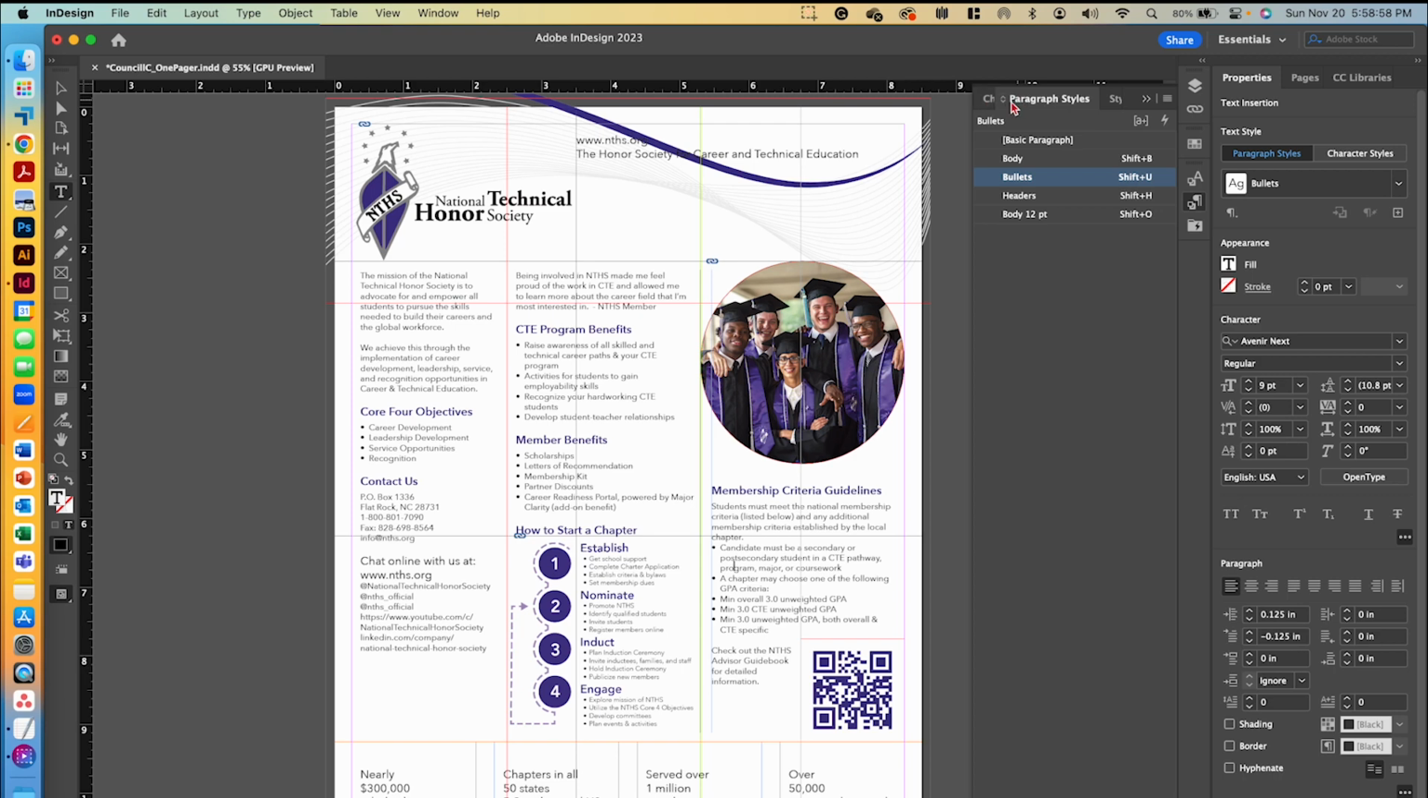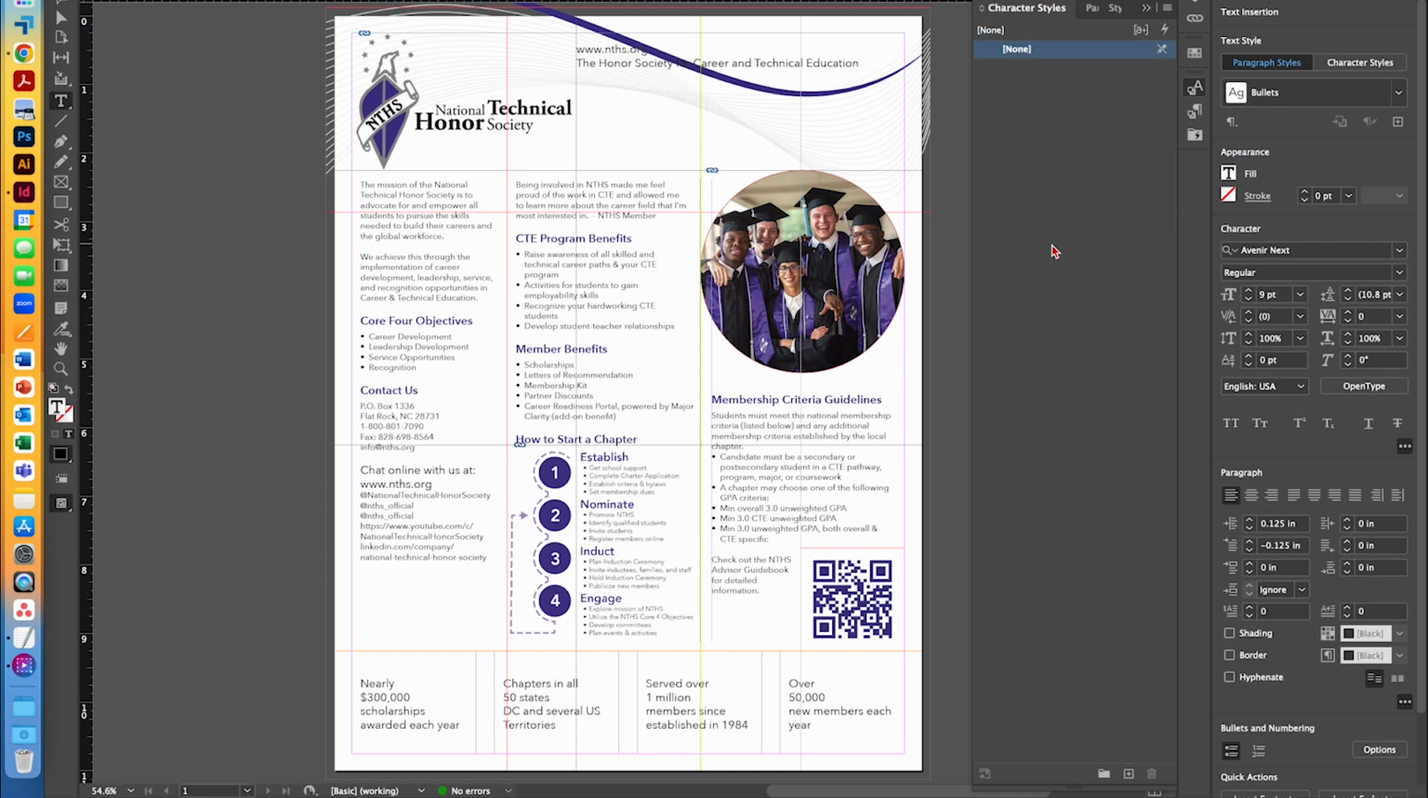So I'm going to switch over from my paragraph styles to my character styles. If you click on these little icons, you can go up to the character styles one. And we're going to create our first character style. The first one's going to be called Stats. Basically all of these numbers in the middle here, so $300,000, 50 states, 1 million, 50,000, all of those are going to be bold and highlighted so that it draws your attention to them when you first see them. So I'm going to select that first one, $300,000.